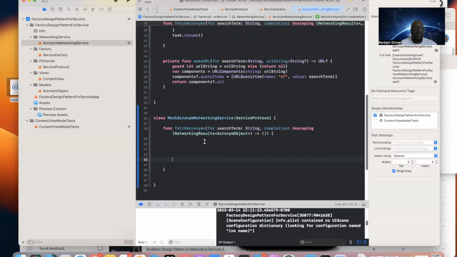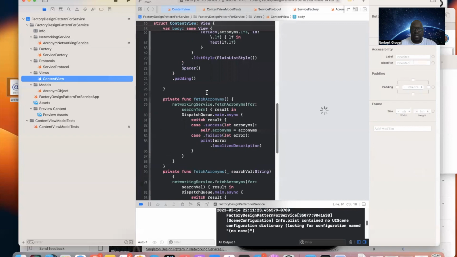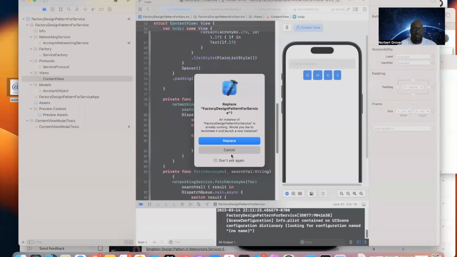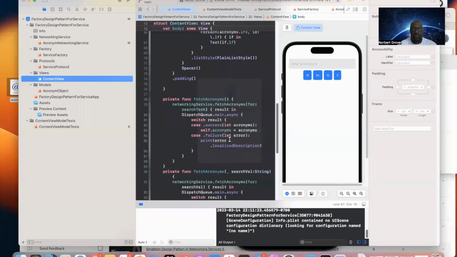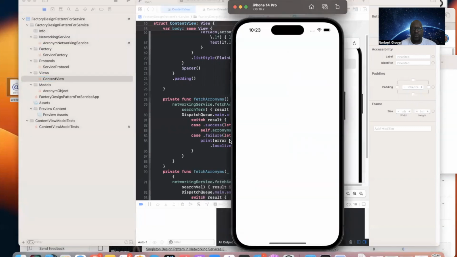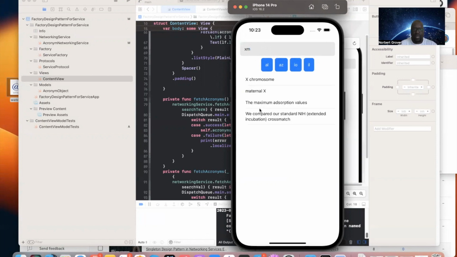Check this out. I'm going to go to our content view, and I'm going to go ahead and run this. Let me show you something. If you want to get some mock data, right? X M return. So this is mock data, easy to test. And how I'm going to get this is I'm going to go back here.